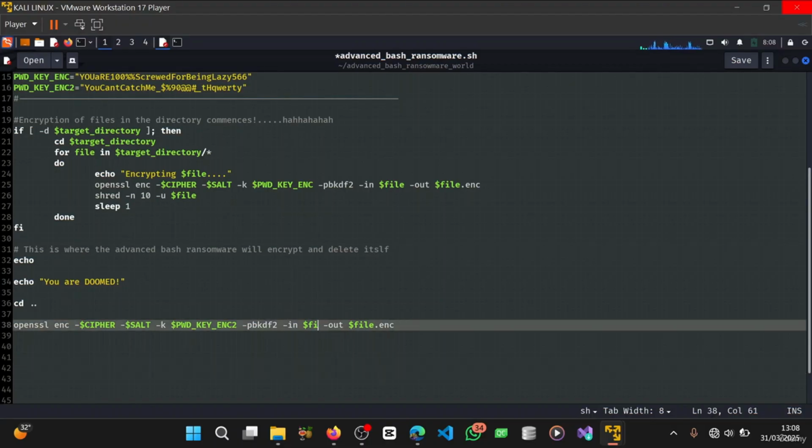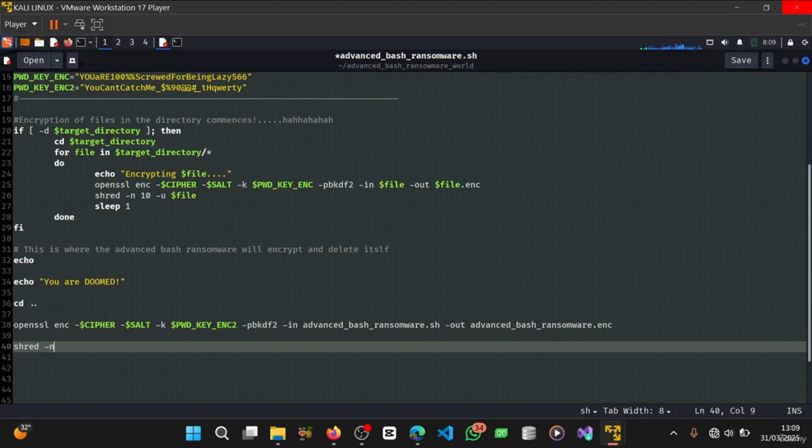Now, this will be the name of the ransomware. We have this as what? Advanced bash ransomware .sh. Now we're going to call this advanced bash ransomware, the encrypted version of this advanced bash ransomware. All right, since we have it this way, what I'm going to do now is shred it 10 times. We are only going to shred the source code, not the encrypted version of this advanced bash ransomware.